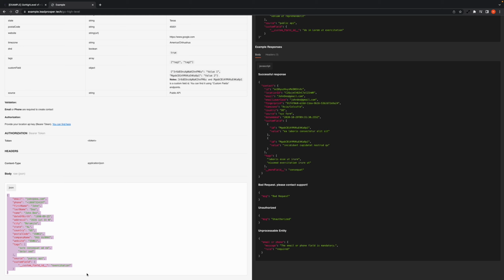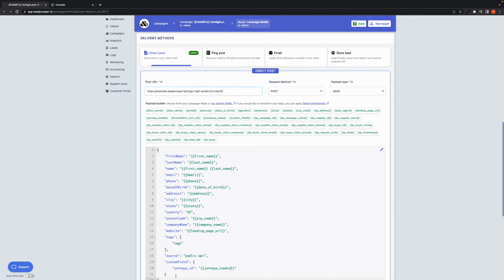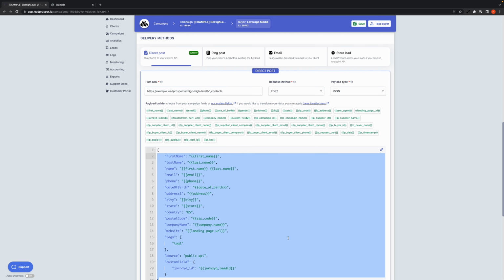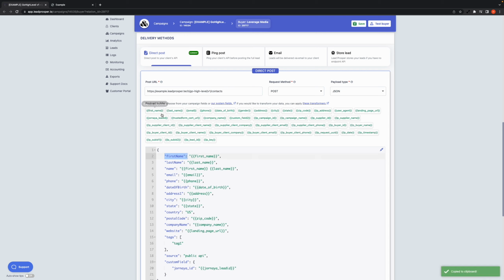Next, copy and paste the sample body from your API specs into your payload builder. You'll then map the fields from the sample request using the green campaign field shortcodes from above the payload builder. You'll map the first name field to the first name campaign shortcode, and so on.